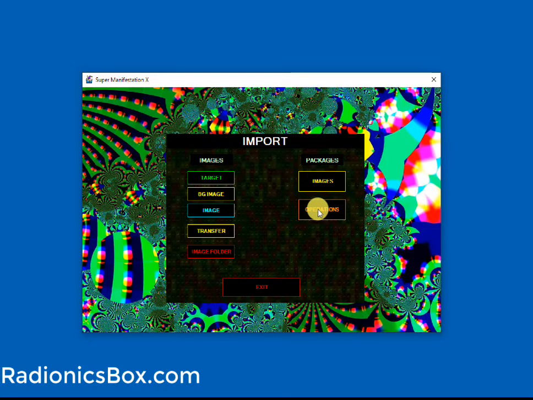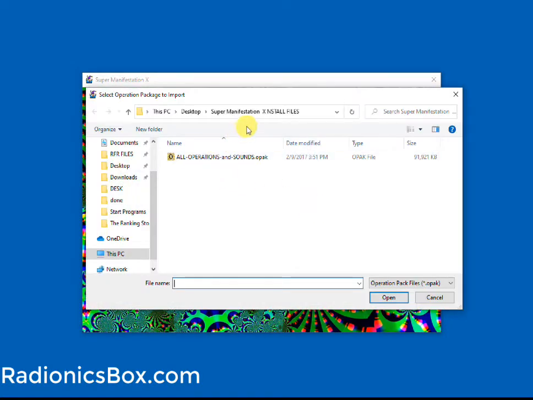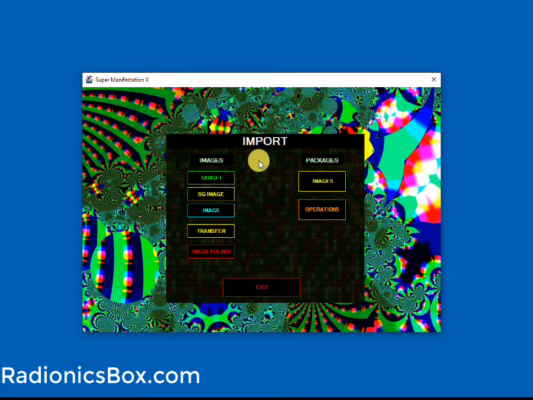Operations, same procedure. Click the operations button. Here we are on our desktop. Install files. Select the OPAC, click open, it's importing, and when it's done, the screen will change and it's done.